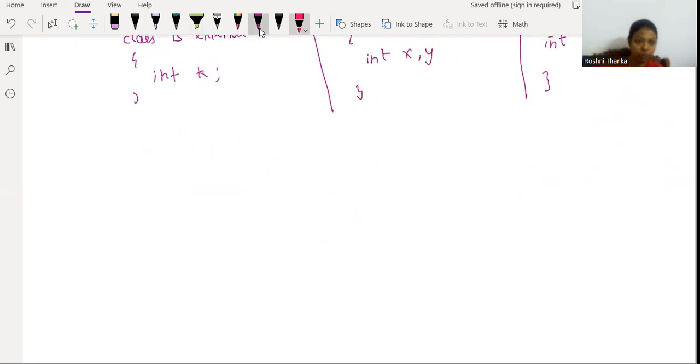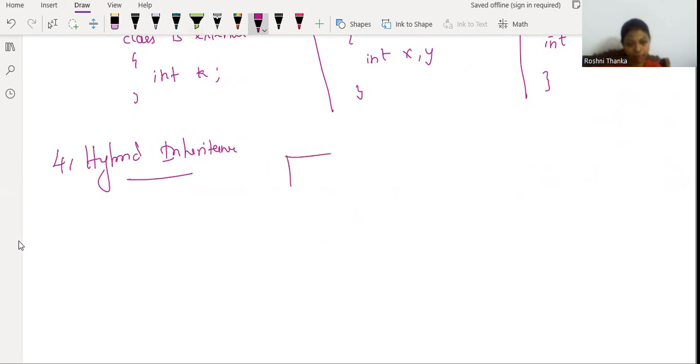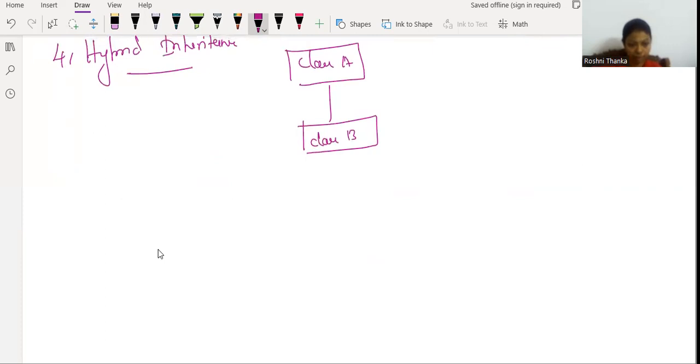The fourth type of inheritance is hybrid inheritance. What is this hybrid? From the name itself, it is a combination of two or more inheritance types. So let me draw a diagram for you. Let us take it like this. Here I have a class A, and here I have class B, and then I'm going to have it like this.